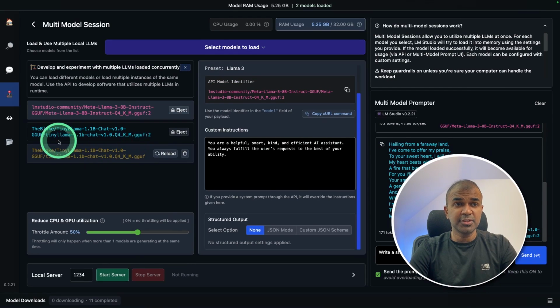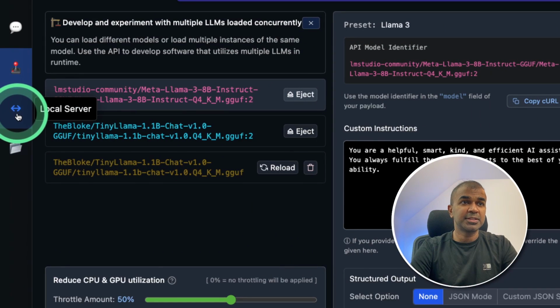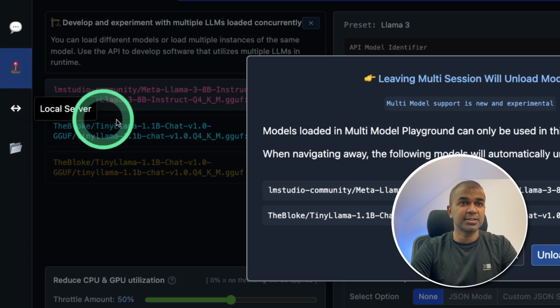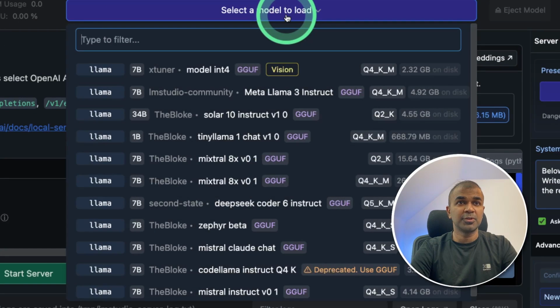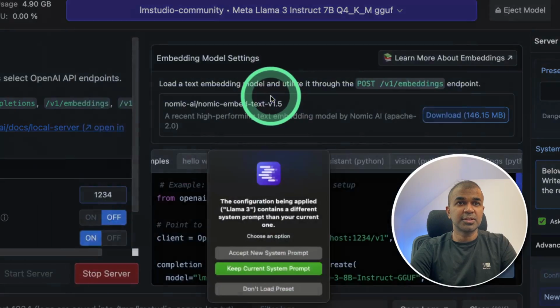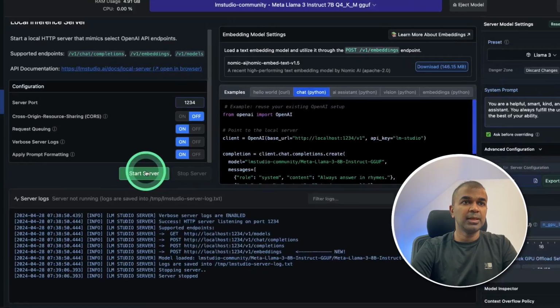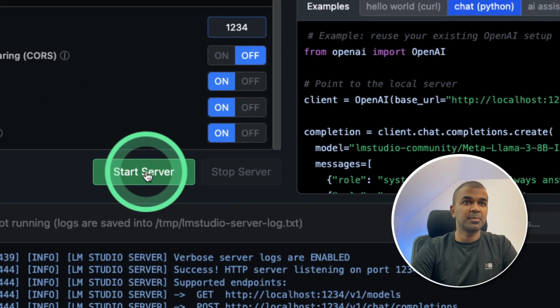So to do that, first you need to start the server. Here you can see the local server icon, just click that and you'll be presented with a page like this. There you can choose the model you want to use. I'm going to use Llama 3 Instruct, with the new system prompt. In that page you have a start server button, I'm going to click that.